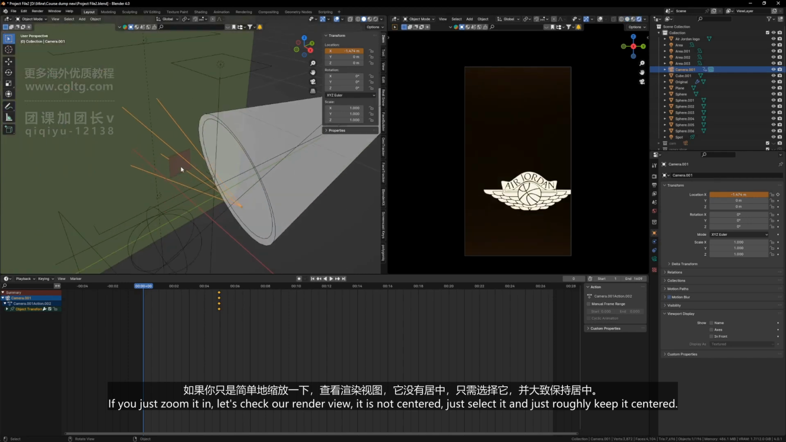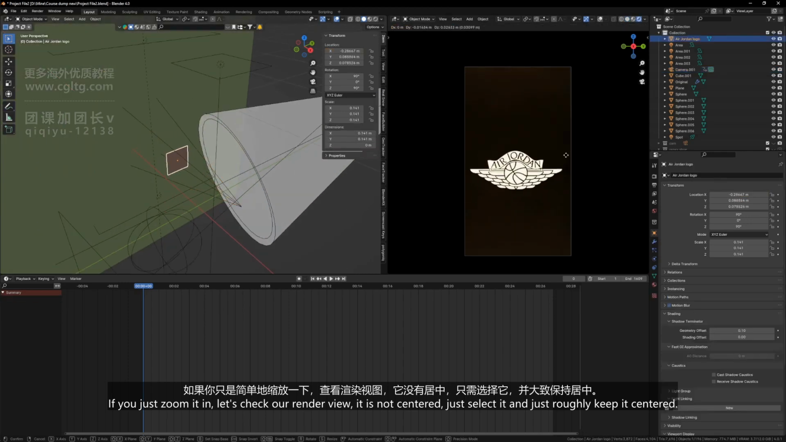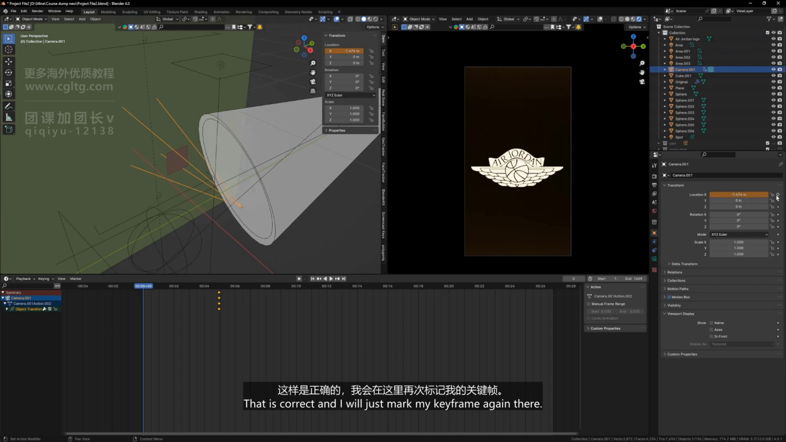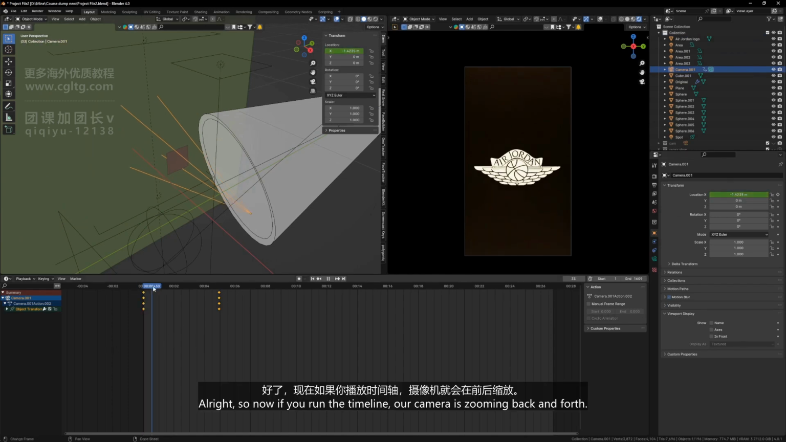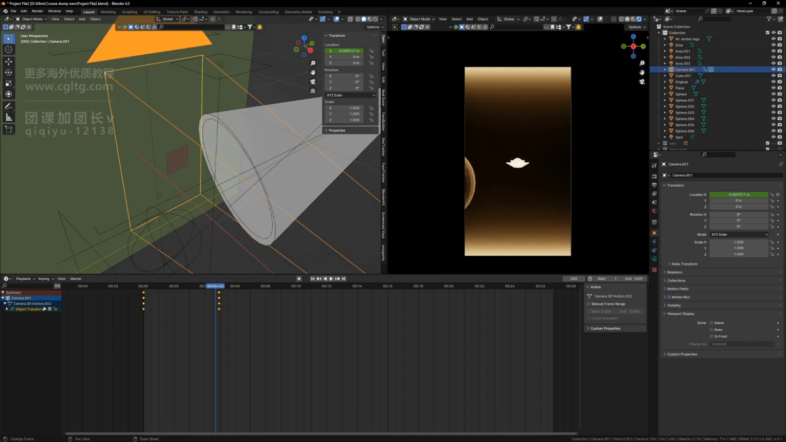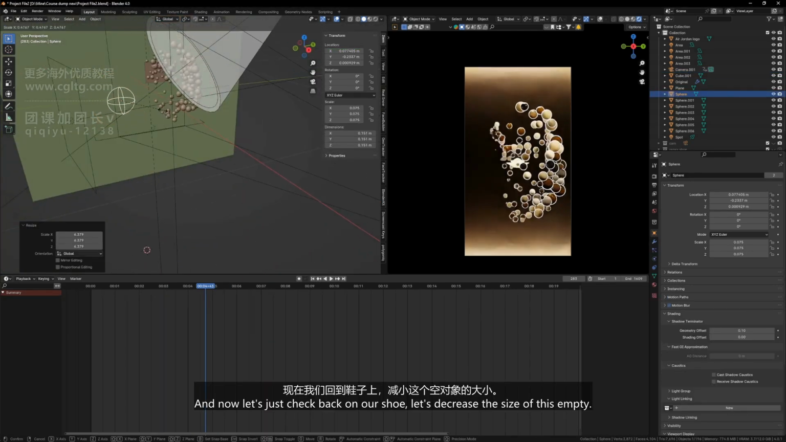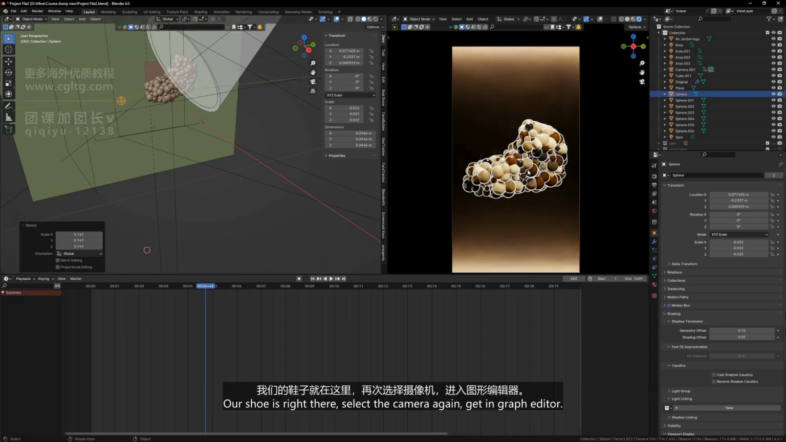If it is not centered, just select it and roughly keep it centered. That is correct. And I will just mark my keyframe again there. Alright, so now if you run the timeline, our camera is zooming back and forth. And now let's check back on our shoe. Let's decrease the size of this empty. Our shoe is right there.